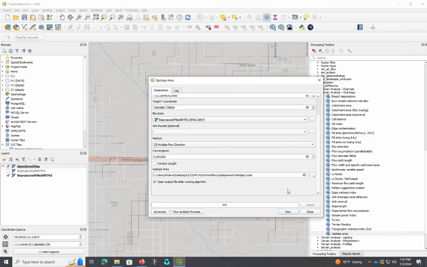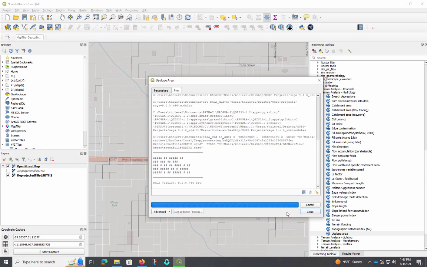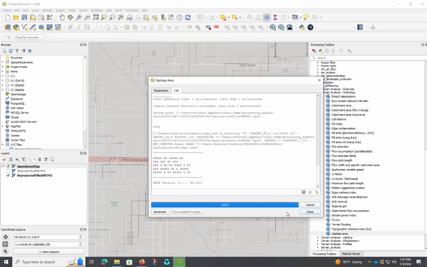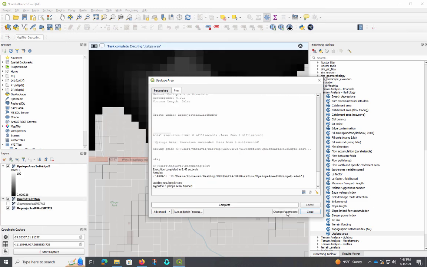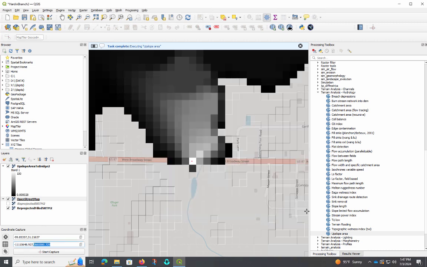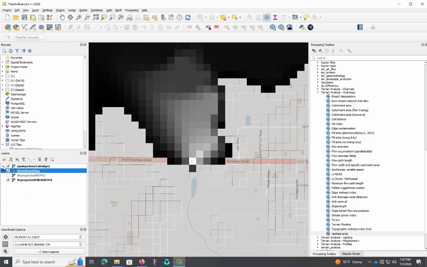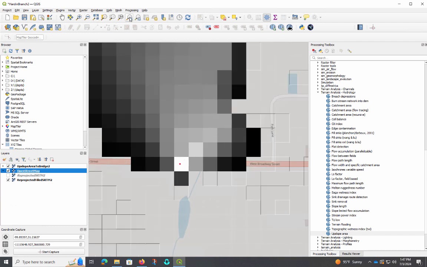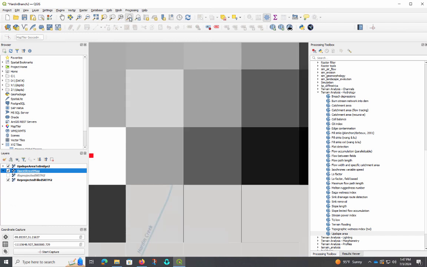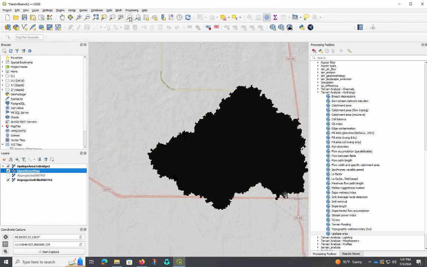And I think we'll find out in a second. Run, baby, run. This runs a little bit faster, but not super fast. I think less than a minute, so I'll just let the recording go. Okay, so now it's showing our upslope area. And if we zoom out, that is our watershed.